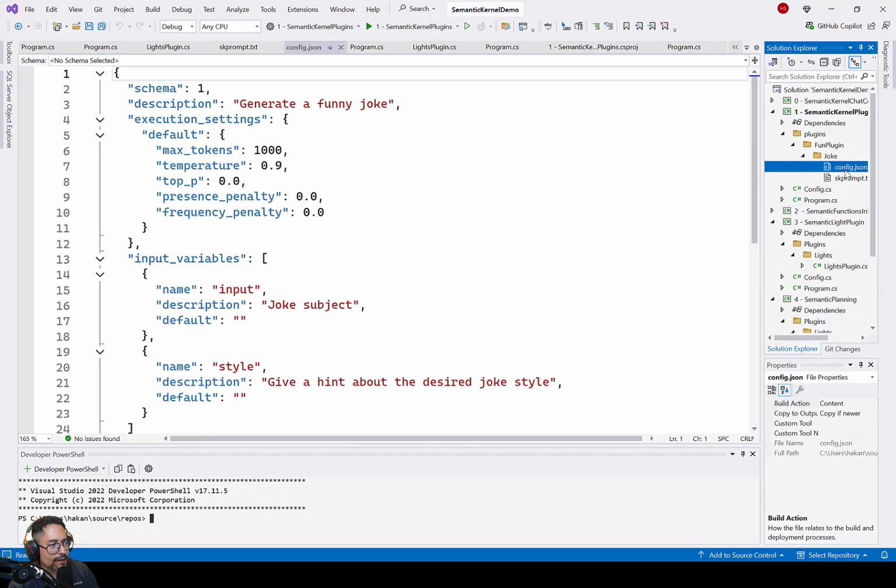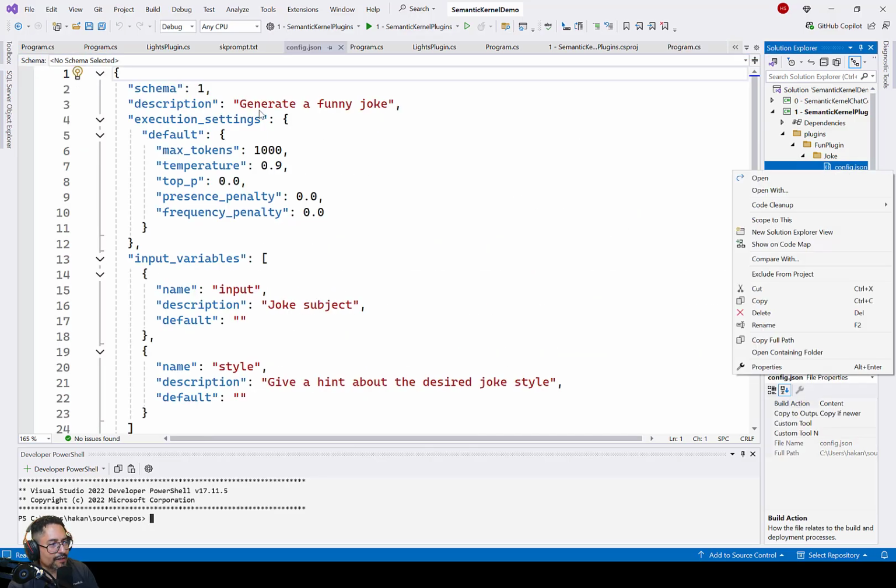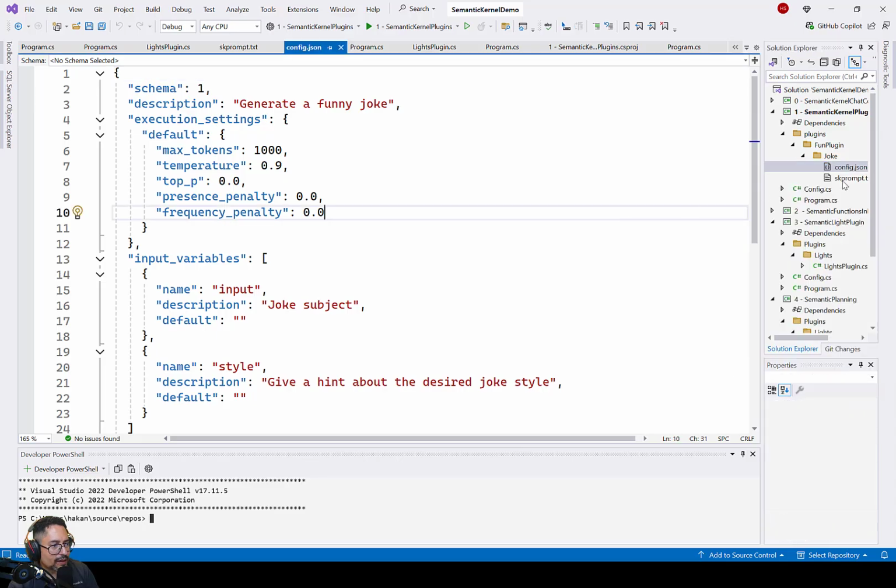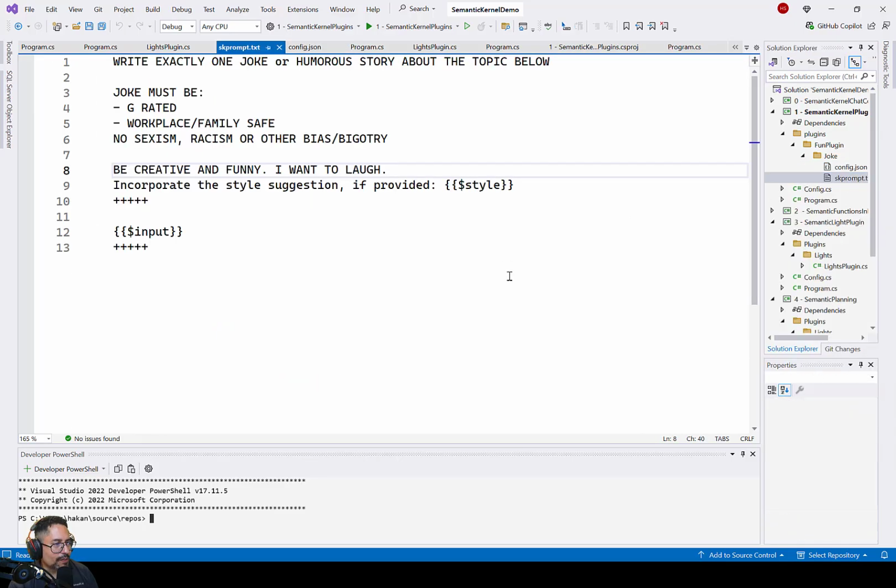We have a config.json file where we give it the description that this plugin is used to generate a funny joke. And again we have the maximum number of tokens and temperature and so on. And then we also have a Semantic Kernel prompt. It says write exactly one joke or humorous story about the topic below, and the joke must be G-rated, workplace, family safe, no sexism, racism or other bias, and be creative and funny, I want to laugh. And then we provide it with the input that we get.